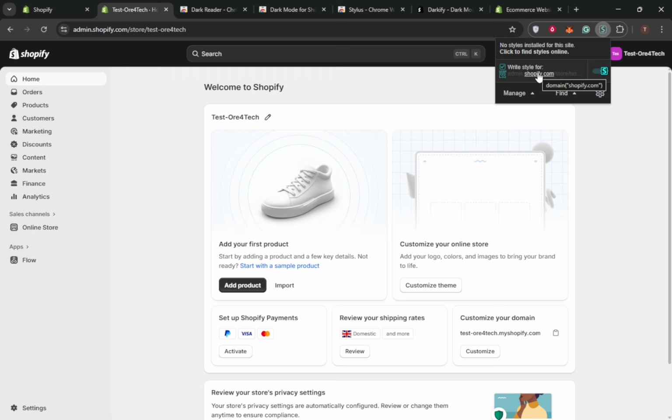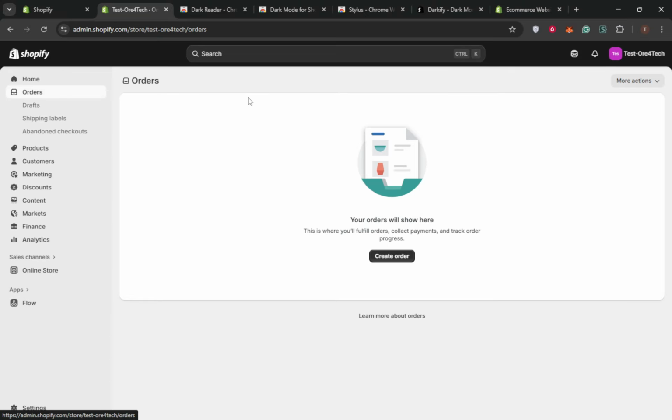Test your styles across different areas, such as orders, products, and settings, and refine selectors as needed. If something becomes unreadable, comment out the rule or revert quickly using the extension's disable switch.